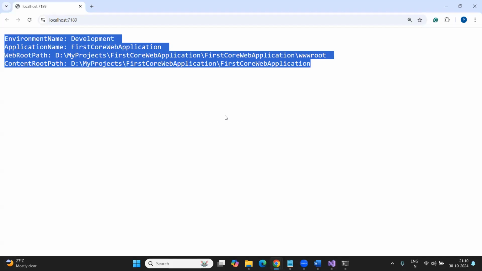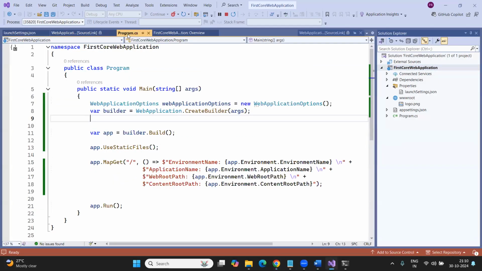Yes or no? It's clear. Yes. Now, how can we modify these things?